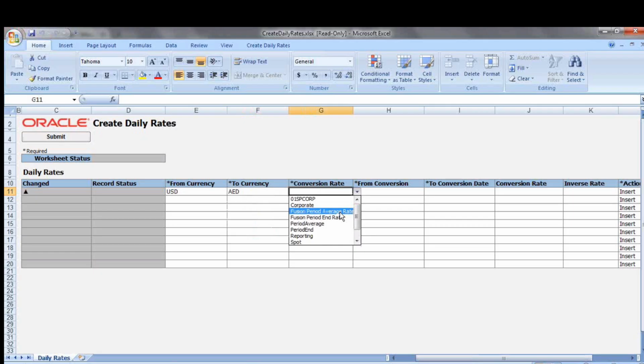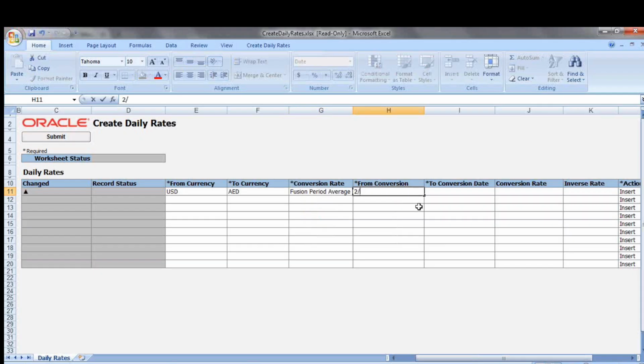So we already created the rate type, period average rate, and here from and to date I'll say Feb 9th. You may set any date. Normally we know this will be running in the period, so accordingly you can set it, or else you can give any date specification.